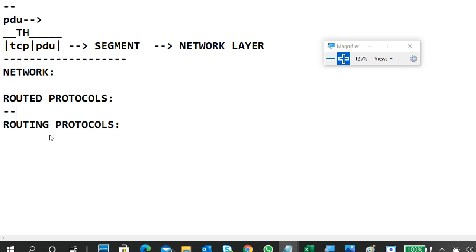What are routed protocols? IP address, which means IPv4 or IPv6. Actually the IPv6 format is different, but the IP address, either IPv4 or IPv6, is mainly IP. Next, other addresses are IPX, SPX. So different types of addressing schemes are there, like AppleTalk. So different types of routed protocols are there. Anything like an IP address type of addressing.